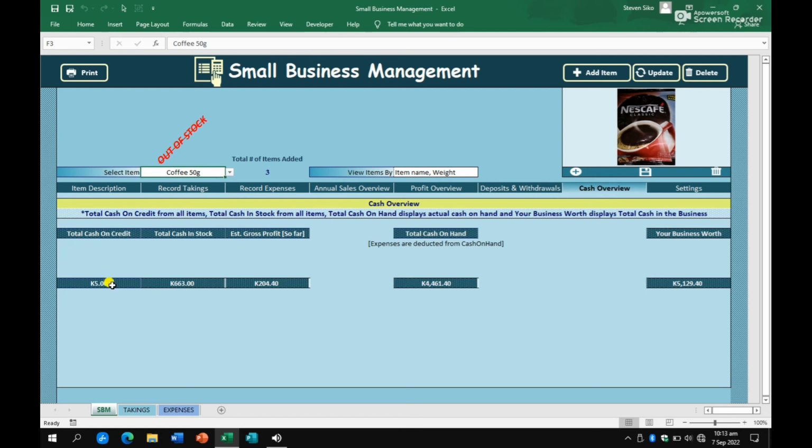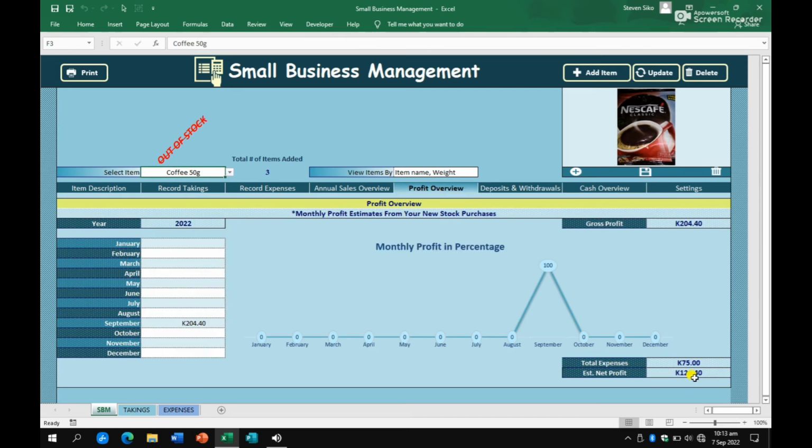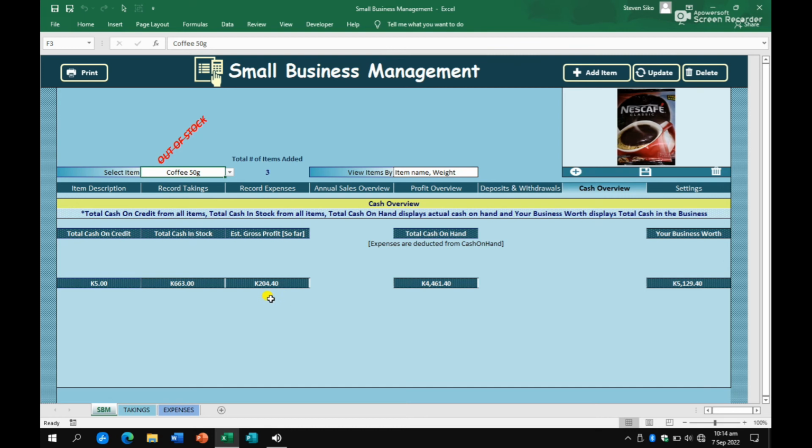In the Total Cash on Credit section, we can see that the 5 kina credit we recorded on those 5 Twisties is also shown here. If there are credits done in more items, the total cash on credit will be from all items in credit. And 5,129 kina 40 toya is the business worth. The business has grown by 129 kina 40 toya, after the deduction of the expenses. And you can see that all the other data in the display here has been updated.